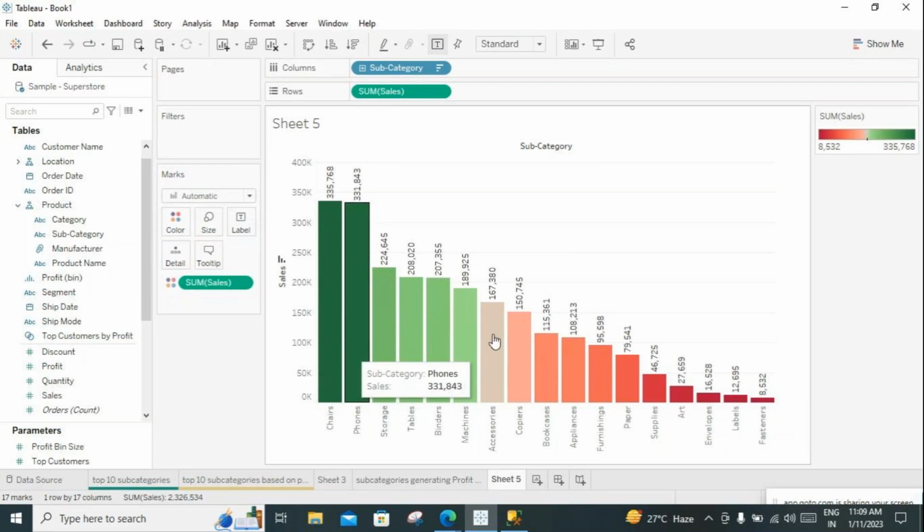Okay, that's a use of the color. That's a use of the color representation. Okay, that's how you can put it.